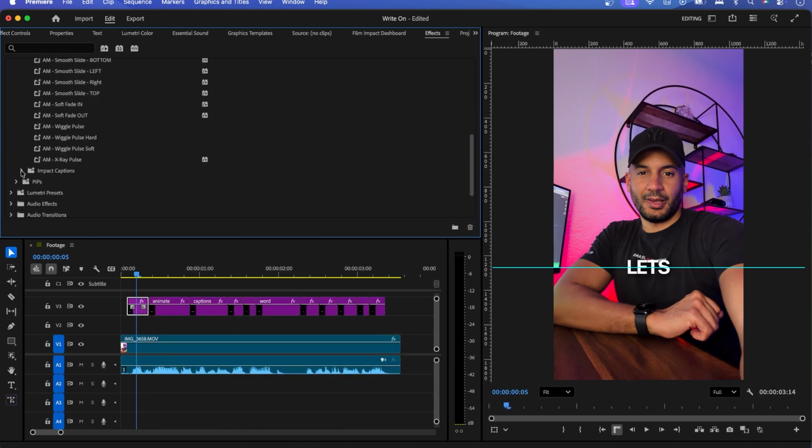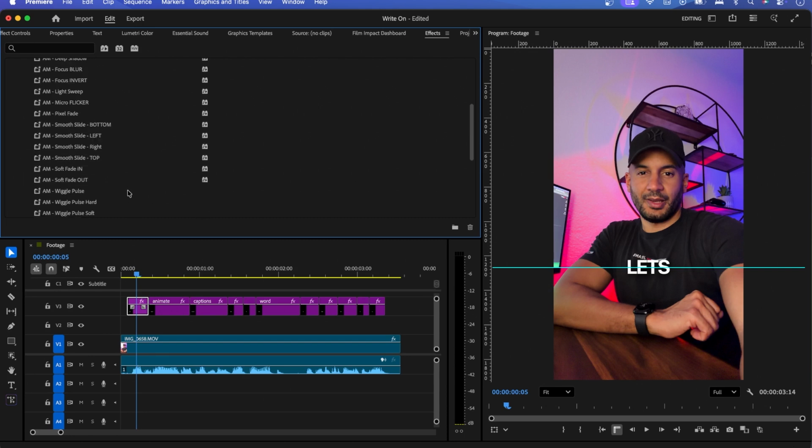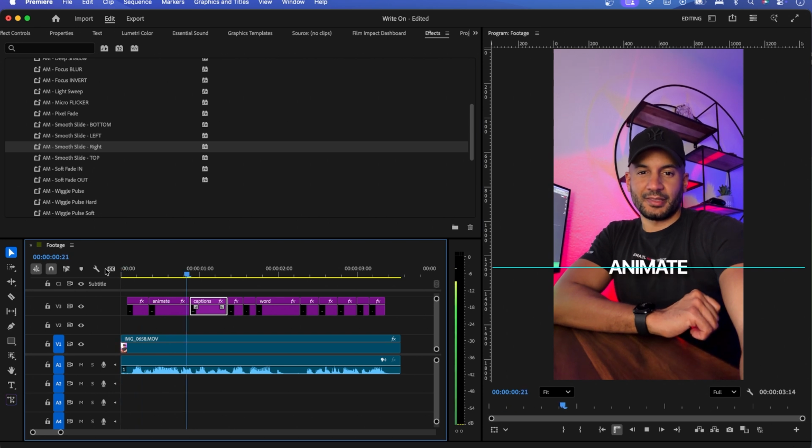It's actually my best-selling preset pack because it saves creators a lot of time when making captions. In our example, we can simply drag and drop the smooth slide animation, which instantly gives our captions a really clean and dope look. Let's animate this caption. You see, very simple, but super smooth.